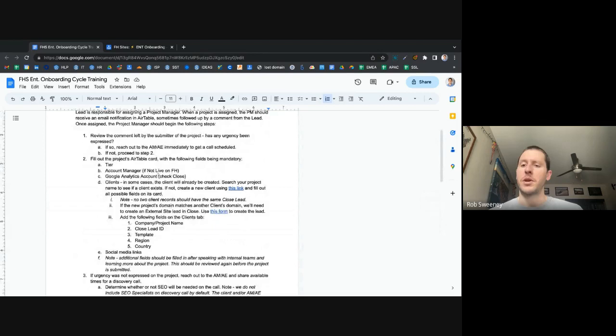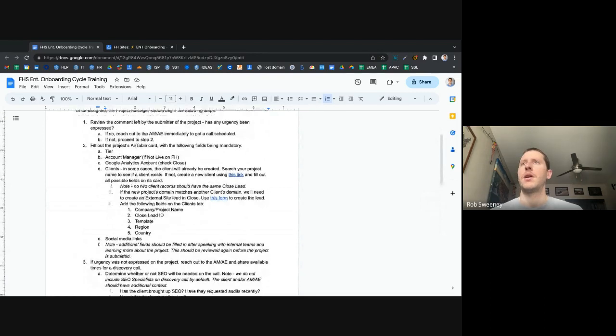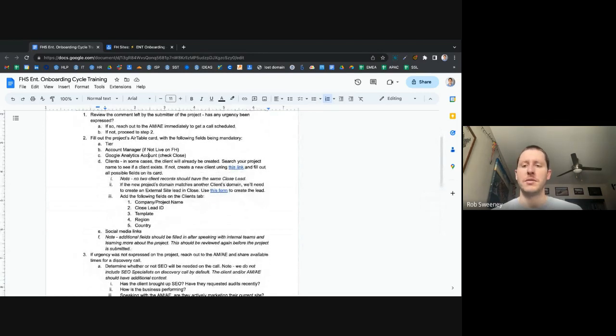And that is where we're going to fill out the Airtable card. After each point, any questions so far? I feel like it's been pretty straightforward, but cool.